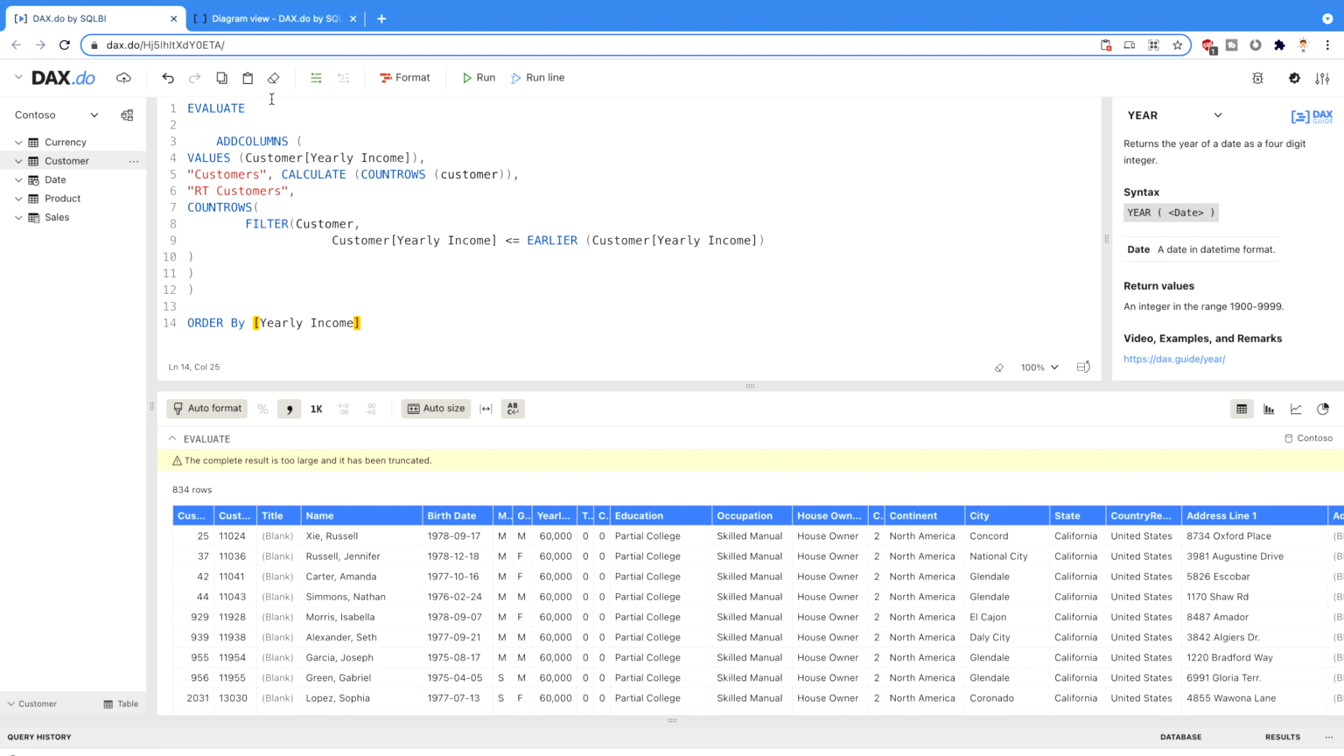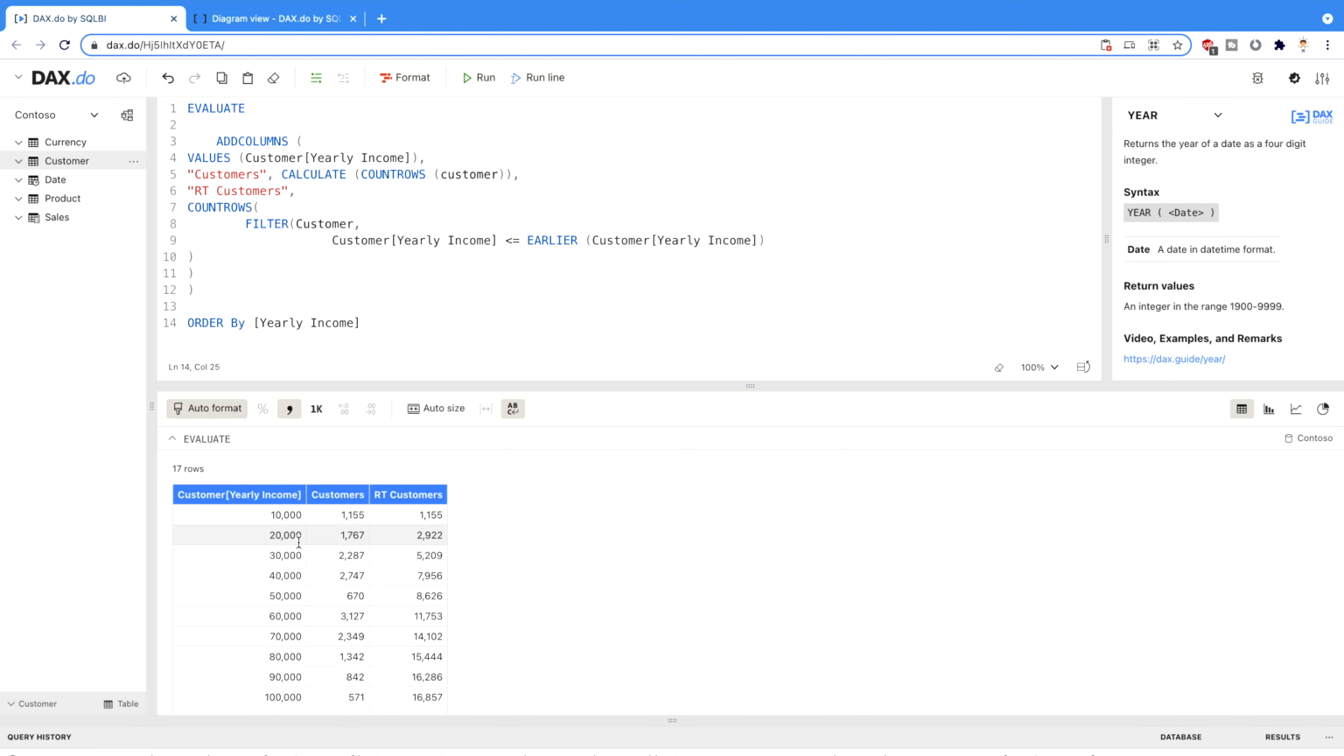Okay, now let's try to run it. So now you can see over here it's ordering by the yearly income, we have the customers, and we have the RT customers. You will see the customer count in the very first row is 1155, and the second row is 1767. So what RT customers is going to do is calculate both customers. That means over here it's going to count the rows of both prior to it. So the first row and second row sum you would get in the second row, and likewise over here you will count the first, second and third in the third row.